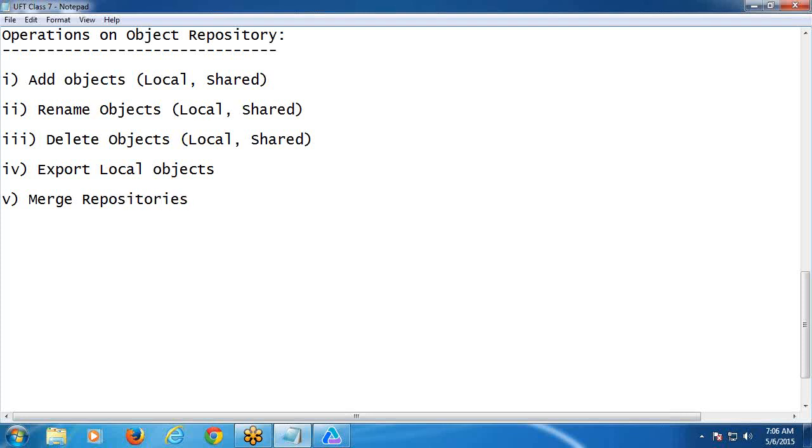Merge repositories. See, we can merge. Merge means combine. We can combine shared object repositories, but two at a time: 2 to 1 only, not 3 to 1 or 4 to 1. Suppose we have 4 shared repositories and want to merge them into one repository. How to merge? First take 2 repositories and merge them as one. Next take the second 2 repositories and merge. Again take the last 2 repositories and merge. Like that, you can merge multiple repositories into a single repository.